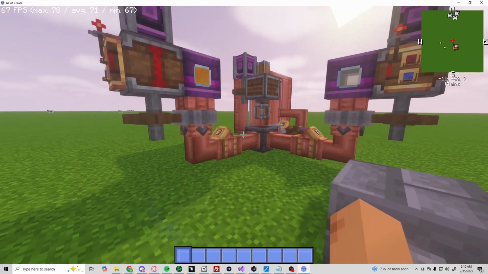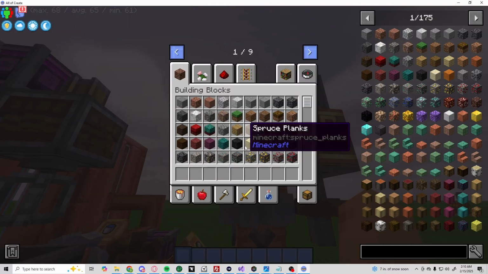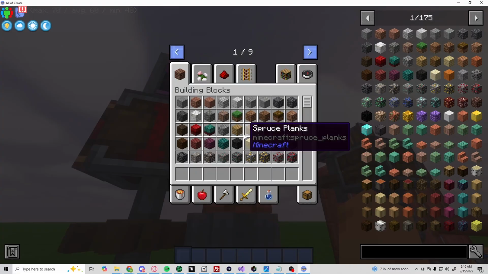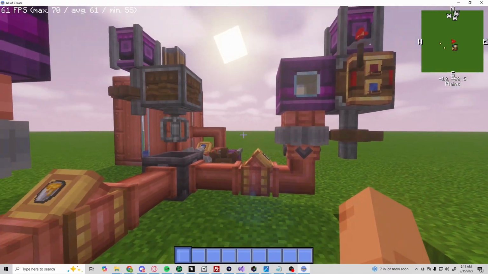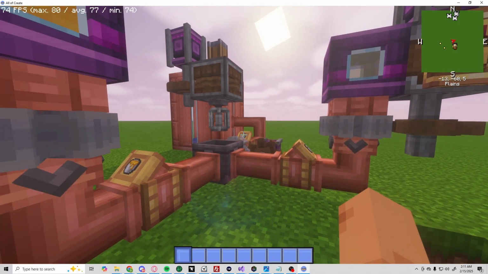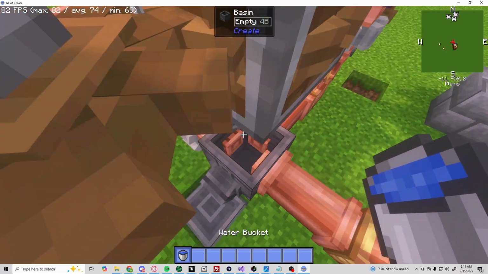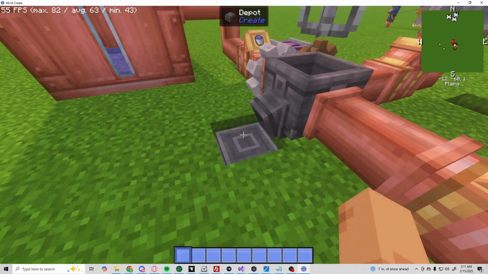So the first one, we're going to be mixing seed oil, which is a Create mod item, and honey, which is also from Create, which I believe is from Create Additions, but still, they're both a Create add-on of some sort. And we're going to have the first one make a water bucket. It keeps making it. Did I have extra in there? So basically, we're using two fluids to make a physical item.